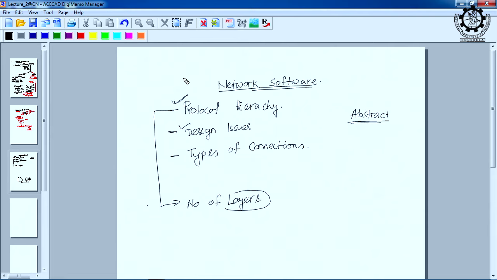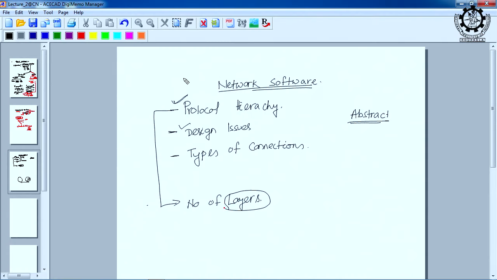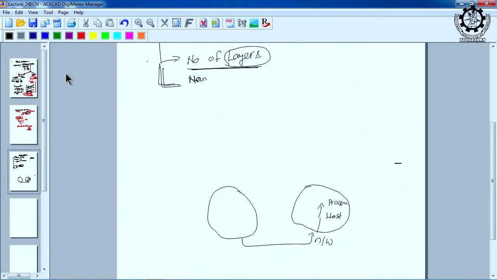The same feature here also, you decide, the designer decides how many layers will be efficient or sufficient enough for a transmission, better communication. So, deciding the number of layers is one factor, and if you decide the number of layers, then you give the name to each layer. You say what the names of the layers are.